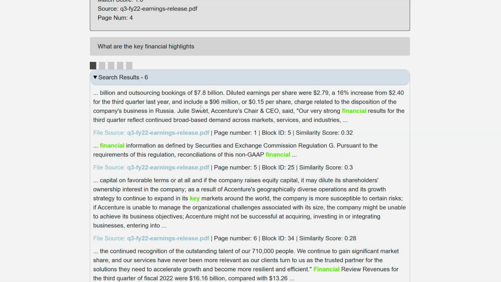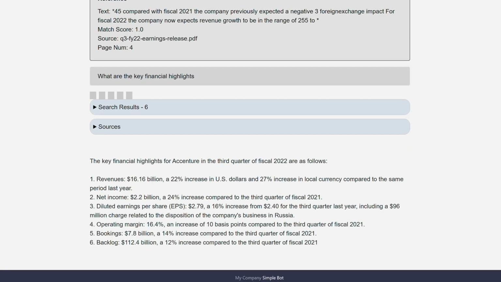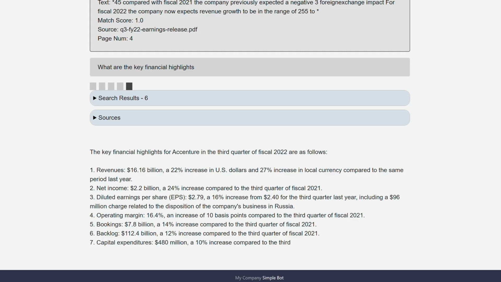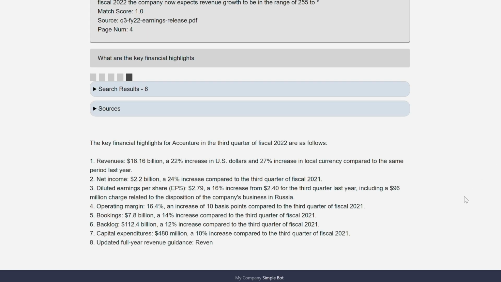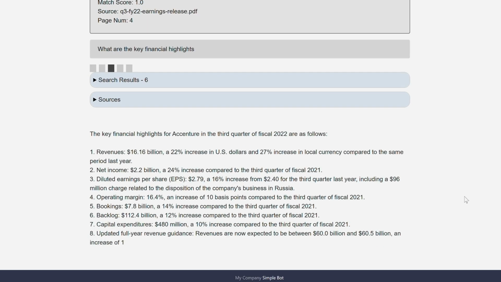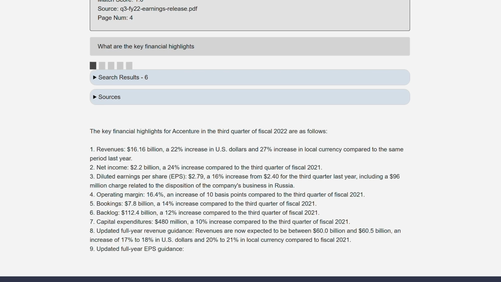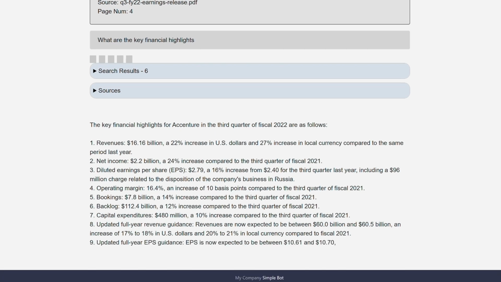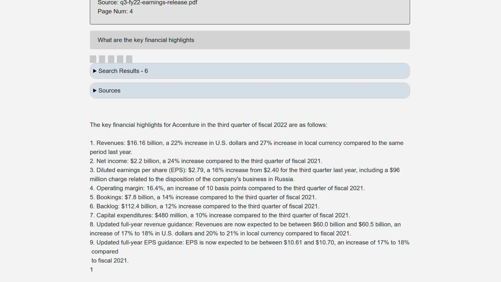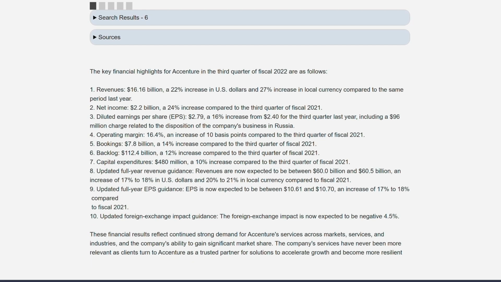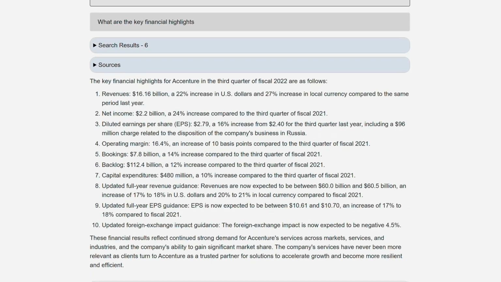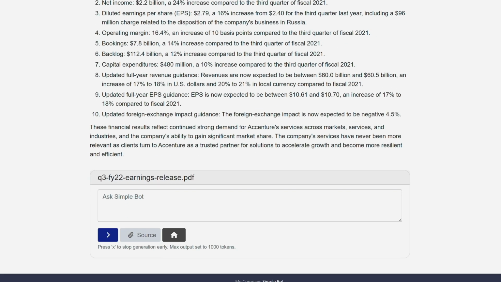So we know if the model is saying something that wasn't provided in the information that we passed to that model. All right, so we're generating our response here, and we're getting a good analysis of all of the key financial highlights from that earnings release. And in less than a minute, we're getting an analysis of 7 or 8 pages that are in that earnings release. Good overview of the quarter for Accenture in the third quarter of fiscal 22. And again, we have all of the source information.